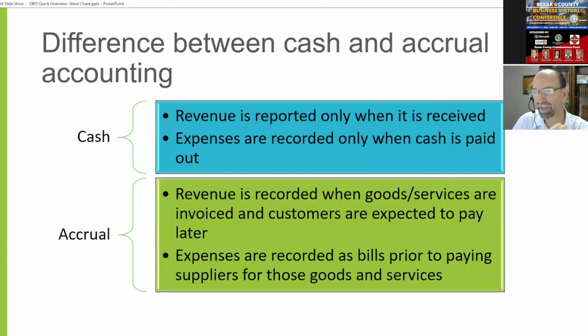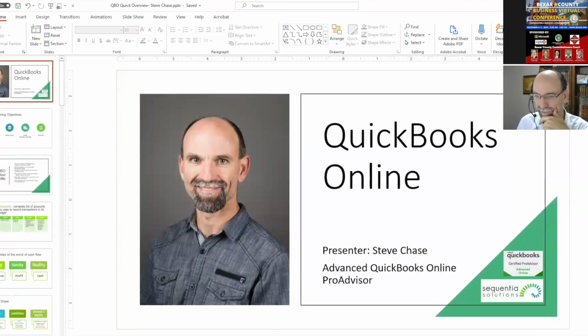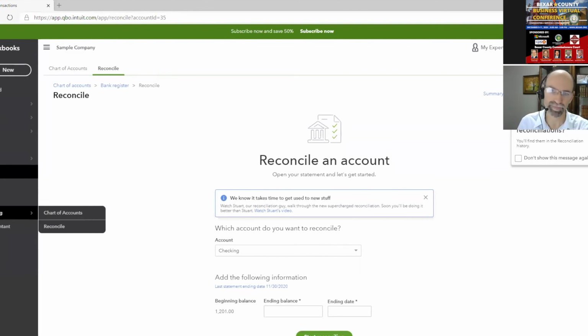Basically, cash basis is when income is reported when it is received, and expenses are recorded when cash is actually paid. Accrual is revenues recorded when customers are invoiced, by the date of the invoice, and same thing with the expenses, recorded when bills are recorded by the date from the suppliers and so forth. So huge difference, okay? Let's go back and run a profit and loss report.